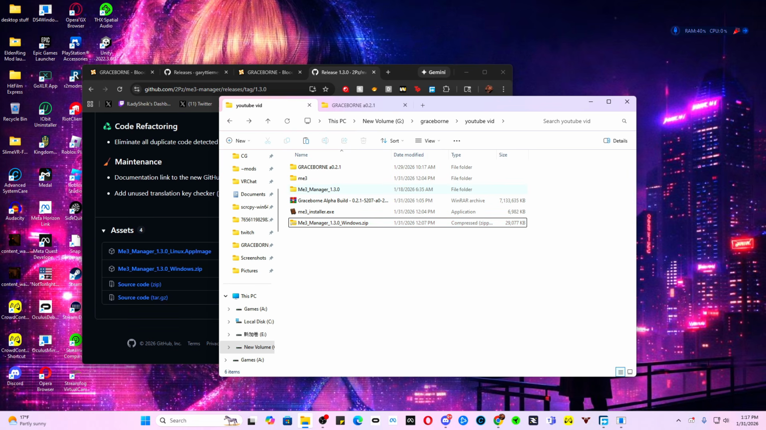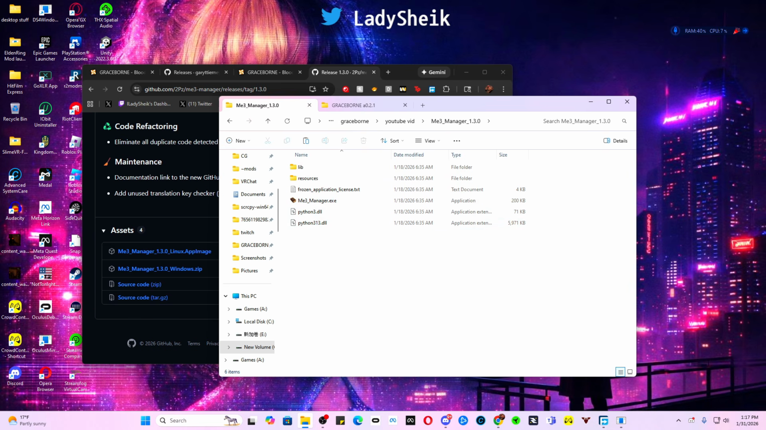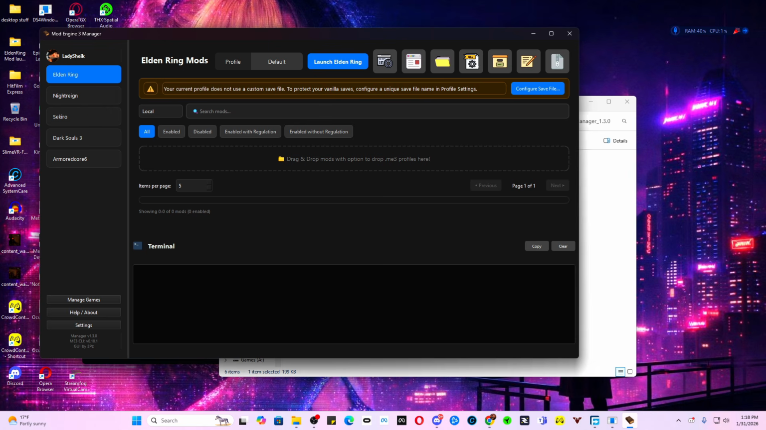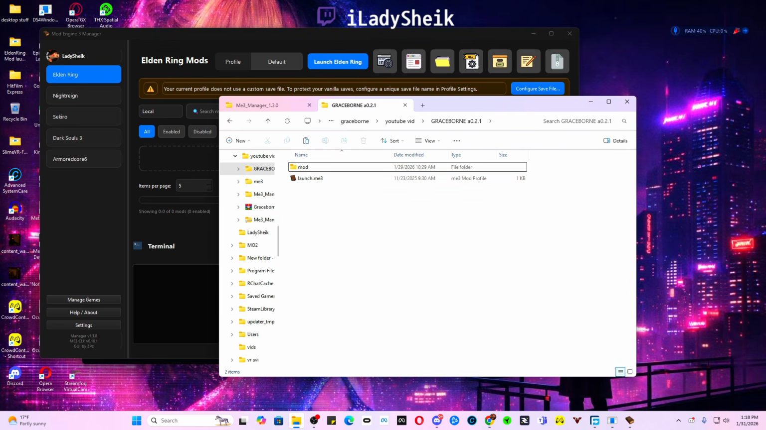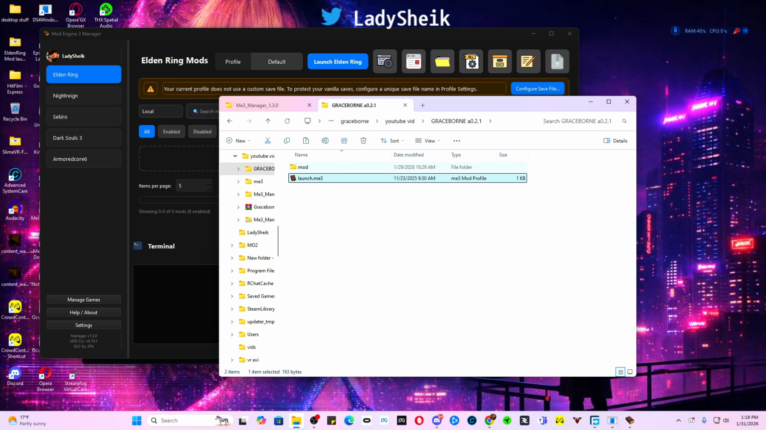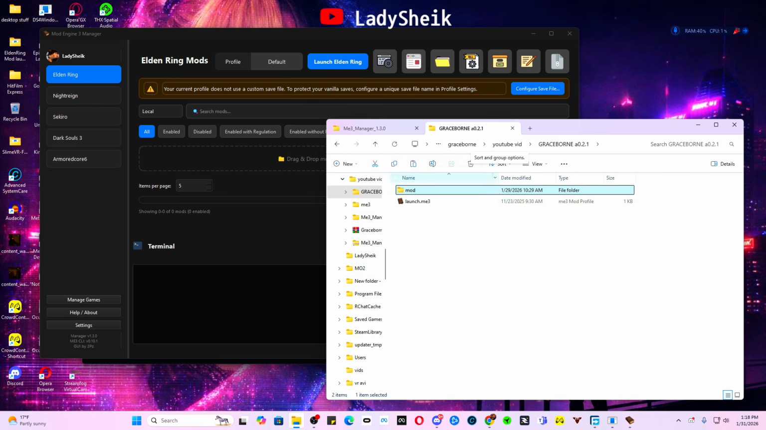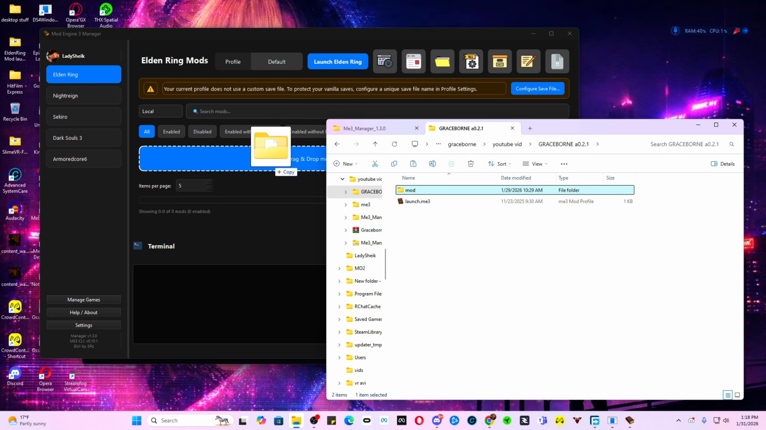Once you extract that, it will give you this folder, Mod Engine 3 Manager. You click on it. It looks a little bit different than the other one, but you can see the manager here. You click on that, and this pops up. So we're on the right track now. Now the easy step is simply dragging the mod over. After you download Graceborne and extract it, you should have a mod folder and a launch ME3. What I do is simply drag the mod folder over to the program and let it do its thing.